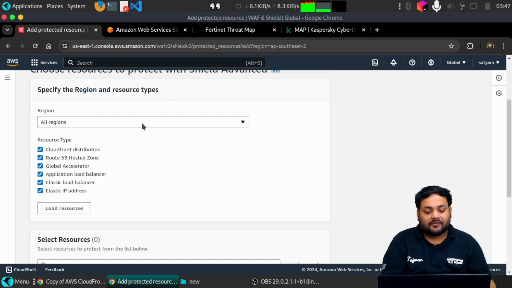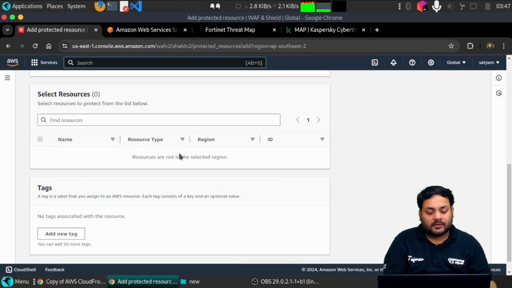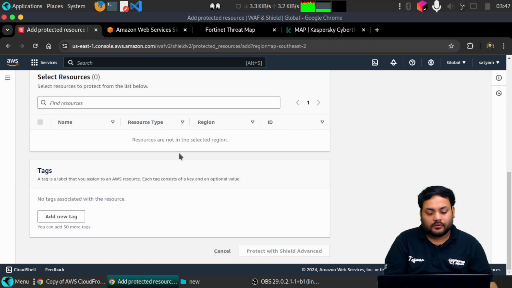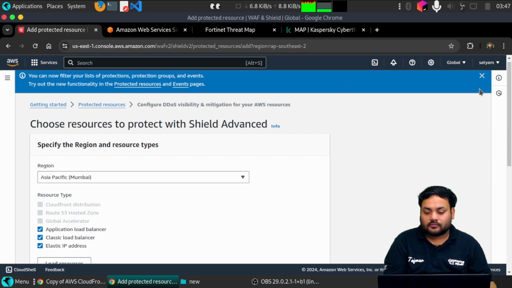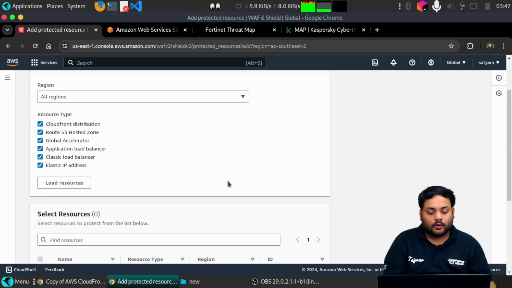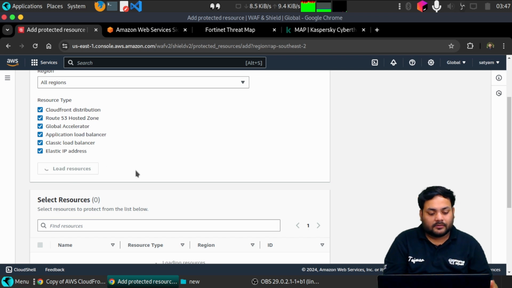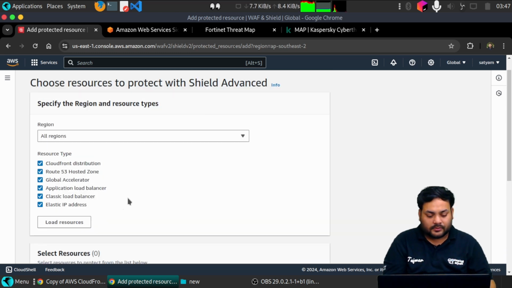If you want to choose a particular region, let's suppose I choose Mumbai, then we can do it from Mumbai. But now I'm choosing all global. We can load other resources as well, and here it says selected resources are not in the selected region. So let's select the resources first.